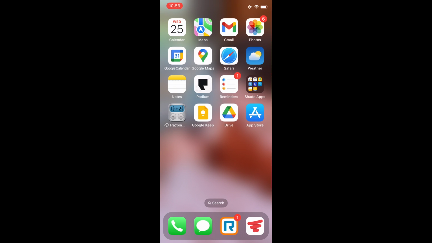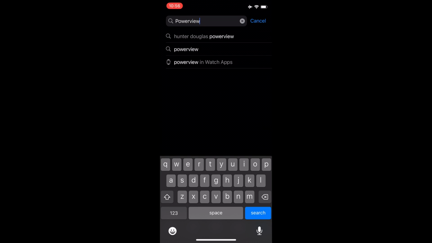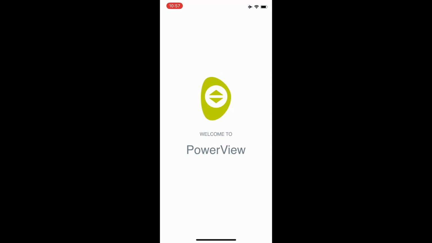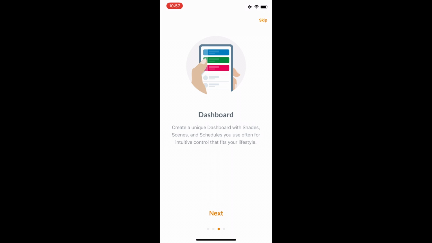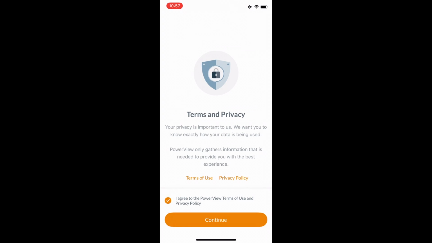First, go to your smartphone's app store and search for PowerView. Click to download. Once downloaded, open the app. Scroll through or click Next until you reach the Terms and Privacy page. There are two links here for Terms of Use and Privacy. You can read through those, then make sure to click that you agree.